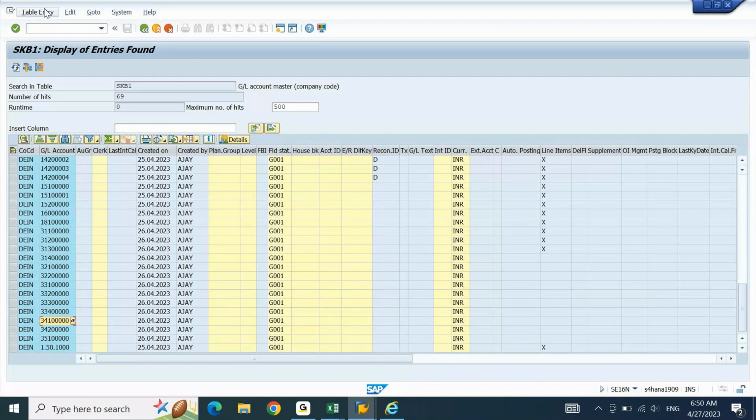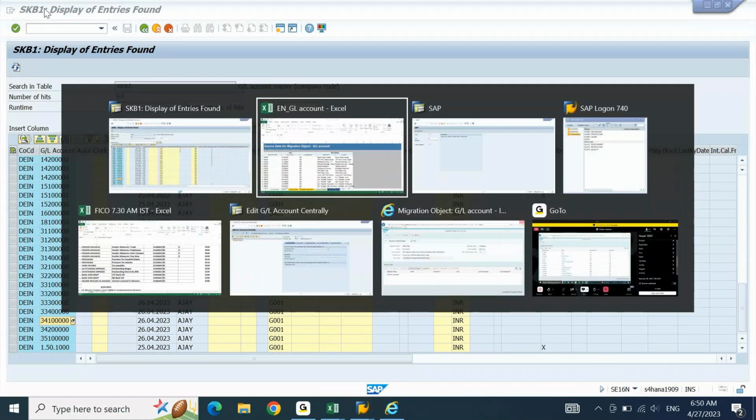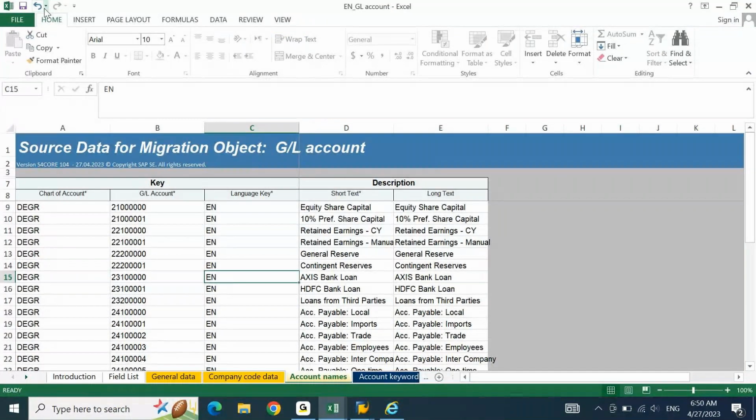Similarly in SAP, in whatever language you update the data, in that language it will get stored, and in the same language it will get displayed. So currently we are going ahead only with English language, and after that, account keywords.